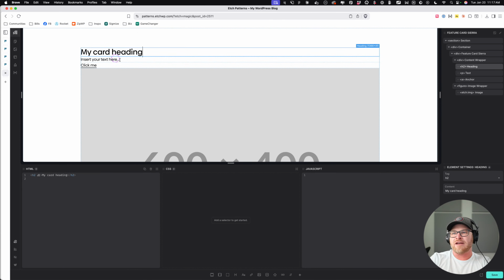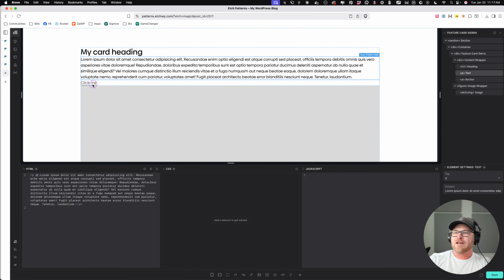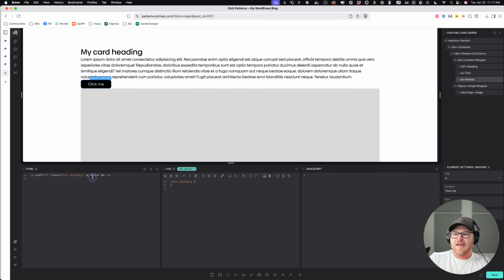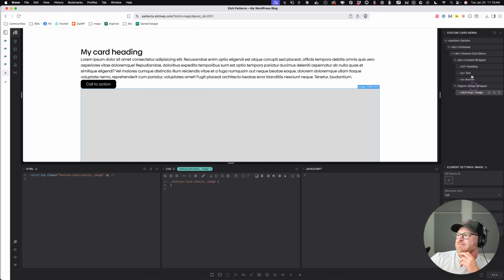My card heading. And then I'll do my lorem, and I actually want some extra lorem, so let's do like lorem 80 here. I wanted a little bit of extra text, and then this can be button primary, and this is going to say call to action, okay? Save. All right, sounds good.